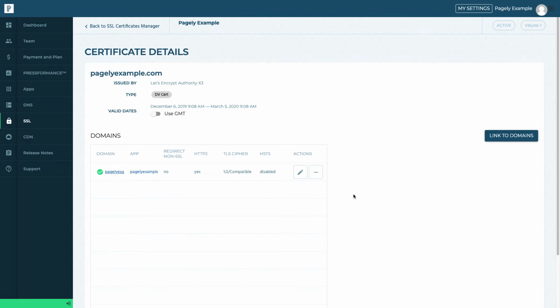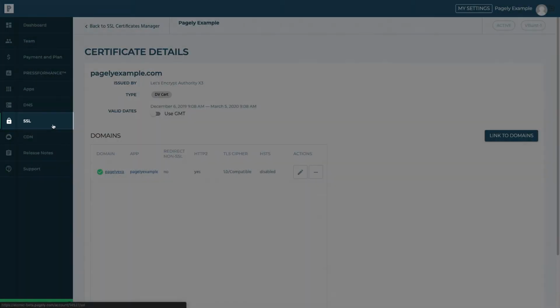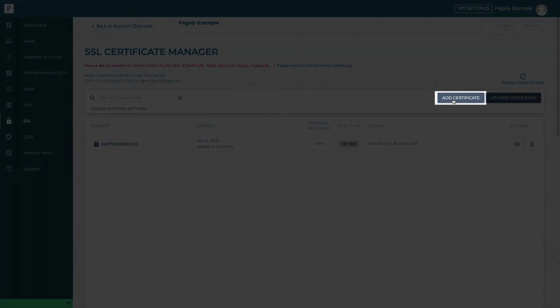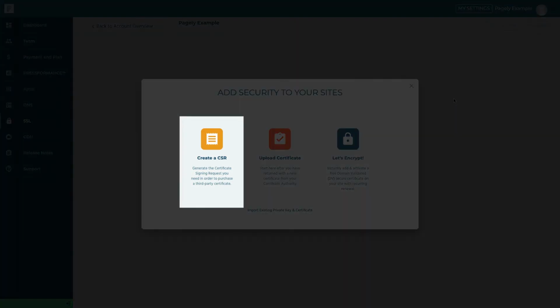What if we need to purchase a new SSL certificate from a third party? Well, when purchasing a third-party SSL certificate, they're generally going to ask for a CSR. So let's take a look at how you can generate a CSR inside Atomic. So let's go ahead and click back on that SSL option on the left side menu. Then we're going to go ahead and click on that Add Certificate button again. Now, since we need to create a new CSR, let's go ahead and click that Create a CSR button.